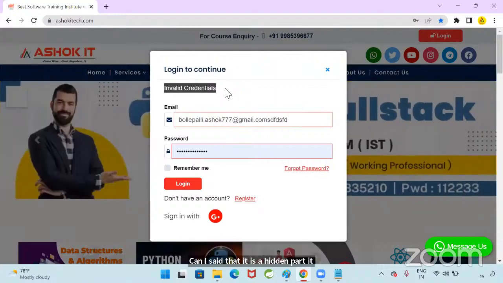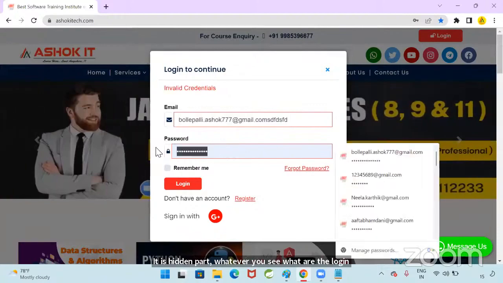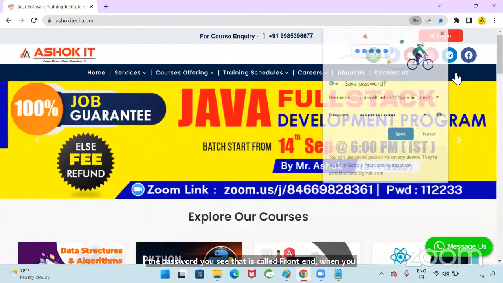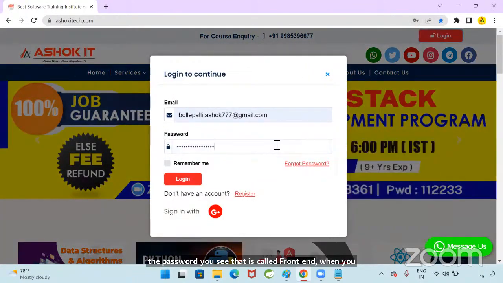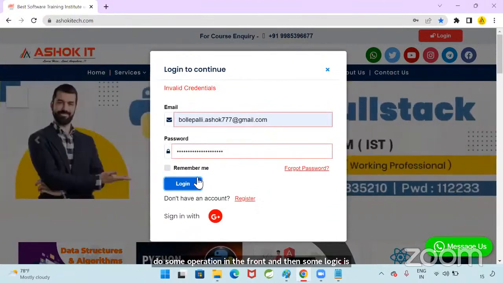It is a hidden part. Whatever you see, the login page you see, the text box you see, the password you see, that is called front end. When you do some operation in the front end, then some logic is executing in the back end. So back end is nothing but the business logic of the application.